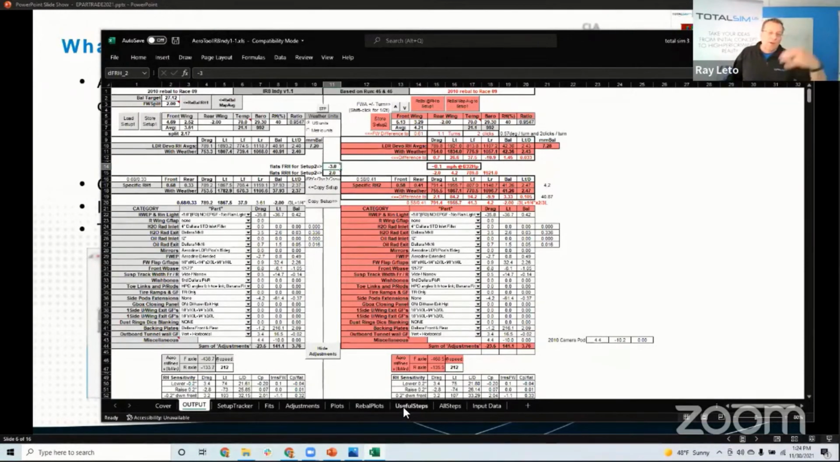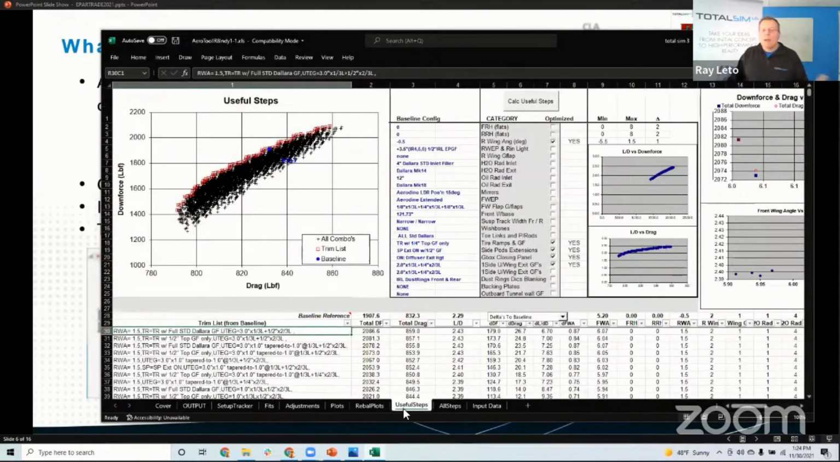So then one other great thing that you can do, if you've gone and run all these tests, whether it's in wind tunnel or CFD, you can go back and build a model and then develop a scatter plot, basically, of every permutation and combination of ride height or part that we have on the car. And then what ones are actually useful to us?